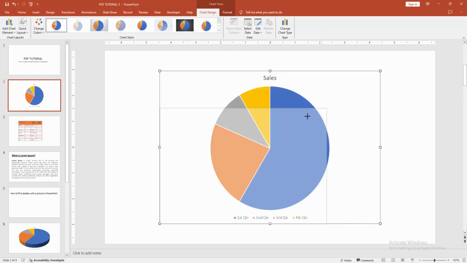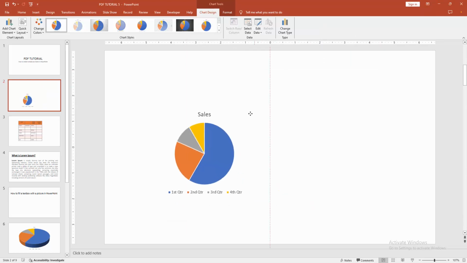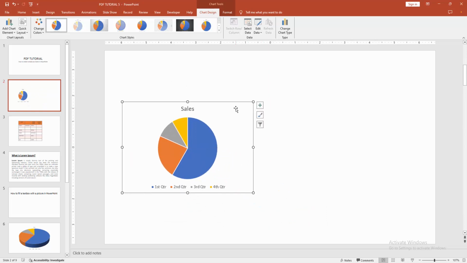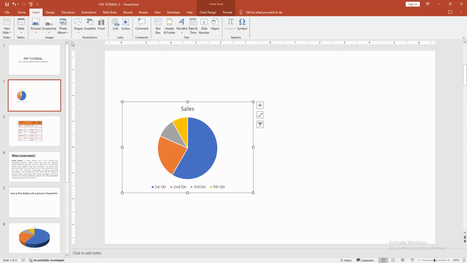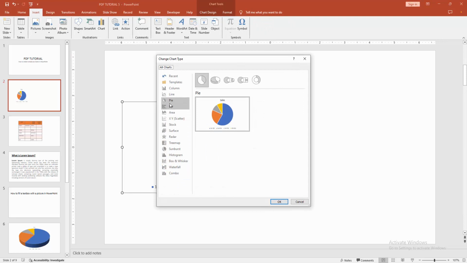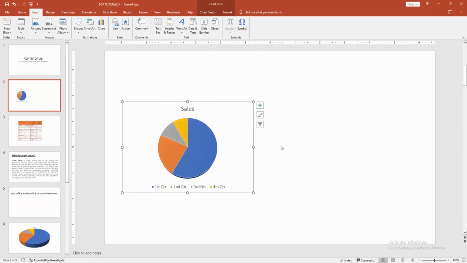Press and hold Shift on our keyboard to make the chart with a perfect ratio. Then go back again to the Insert menu, select the Chart option, then again select the pie. Now I insert the 3D pie, click OK. Again wait a moment.